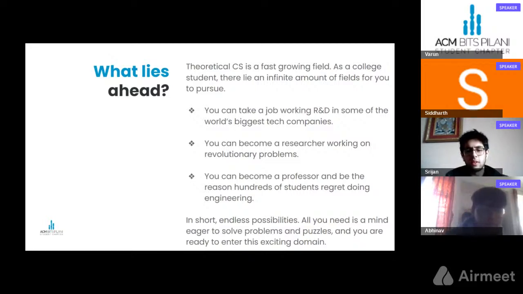So that's the beauty of TCS. It's so wide, it's so extensive that you can find work in almost everything. So that's how I'd like to end it. It is a very exciting domain to explore, and you don't really need any prerequisites.